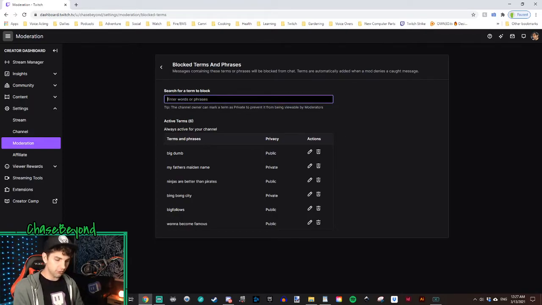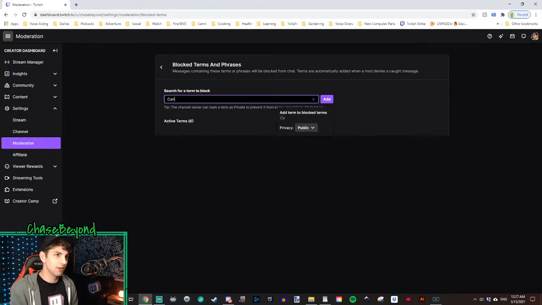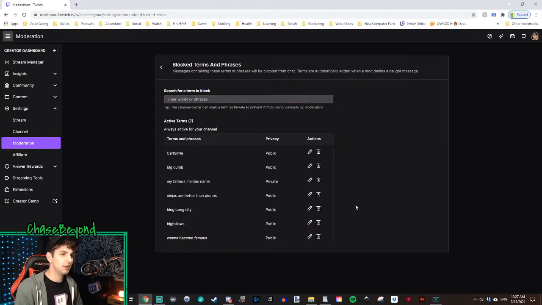And you can actually also put in emotes. So if you don't want a certain emote showing up on your stream, you can type in, say, Carl Smile, and then add, and that emote will not show up on your stream.